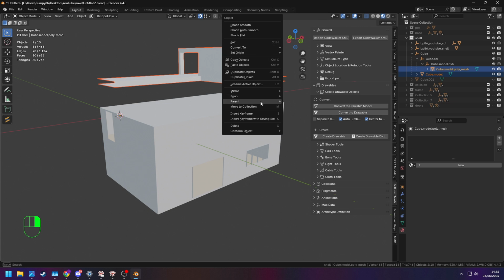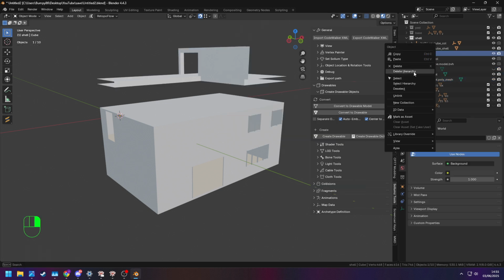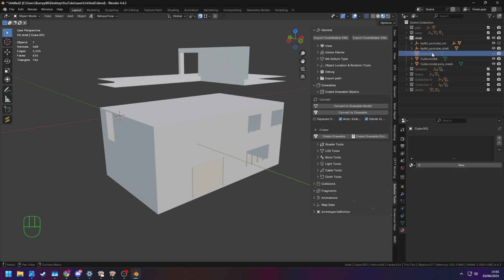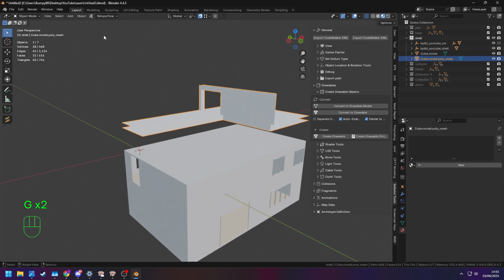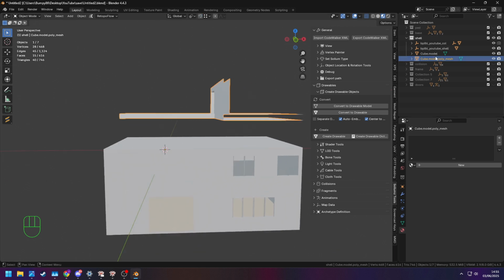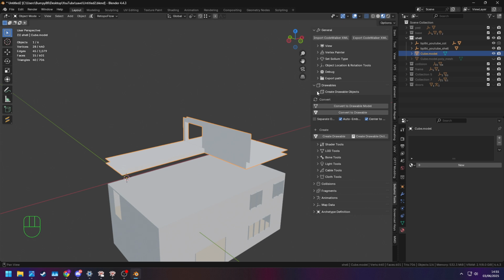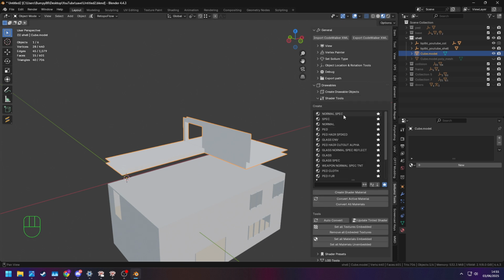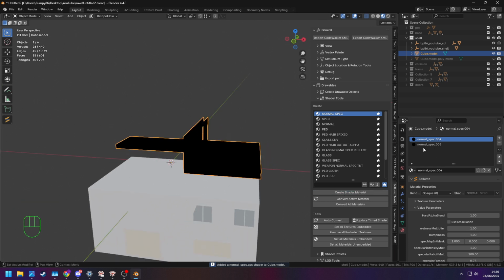Now I'm gonna select both, parent, clear and keep transformation, delete this hierarchy and this cutting cube. Now I know this is the model, that's where textures go. This is the polymesh, that's where collision goes. So I'm gonna hide polymesh, grab this model, shader tools, normal spec, let's add 2.